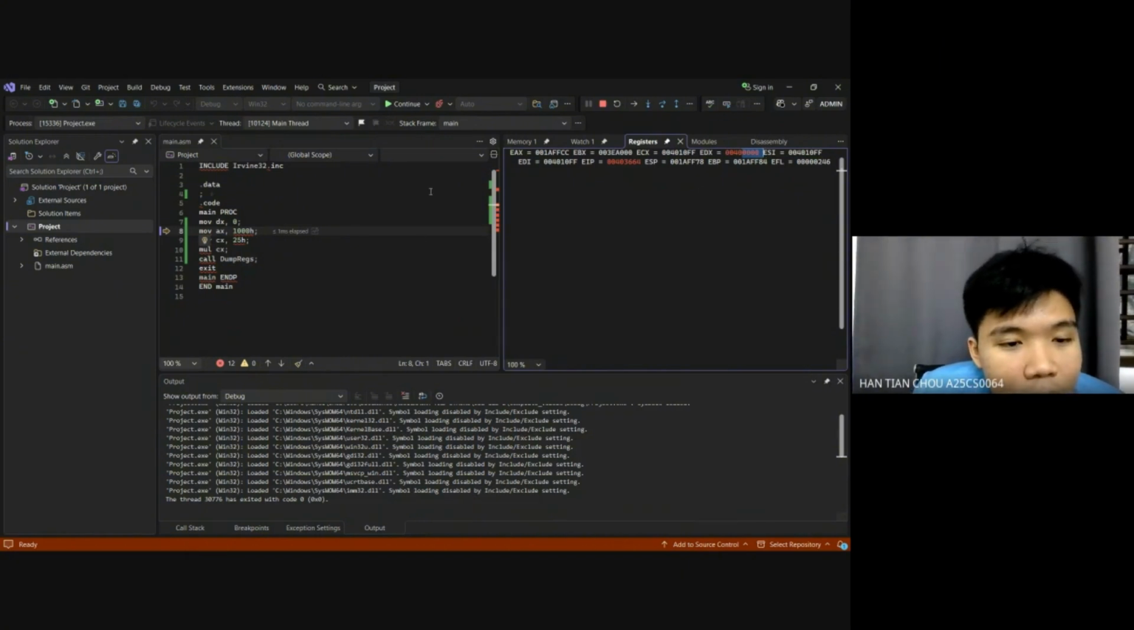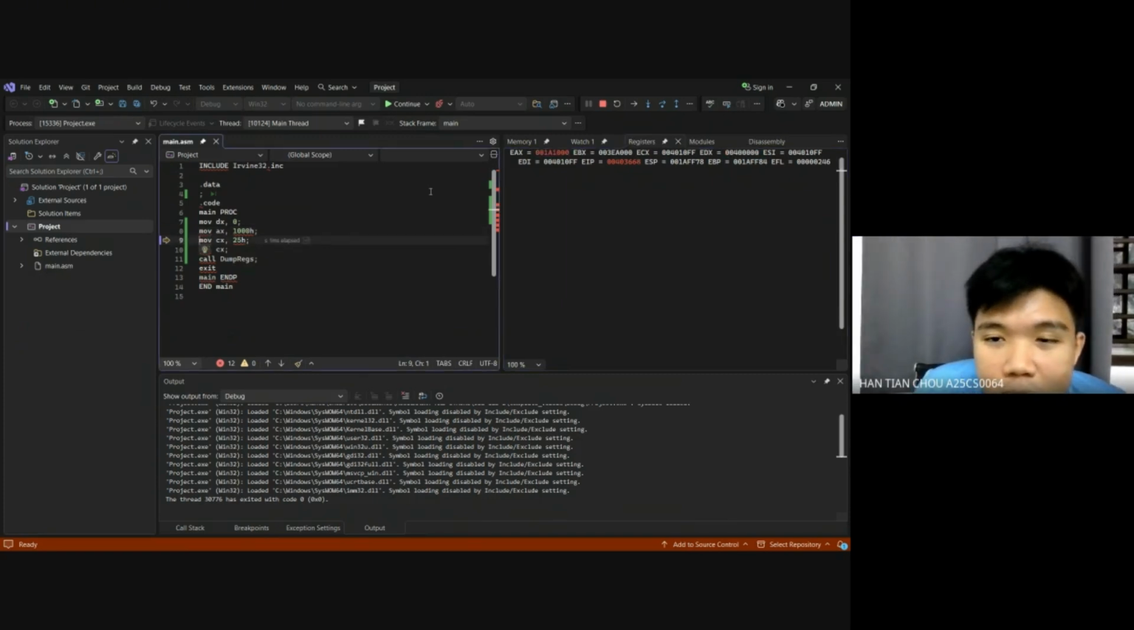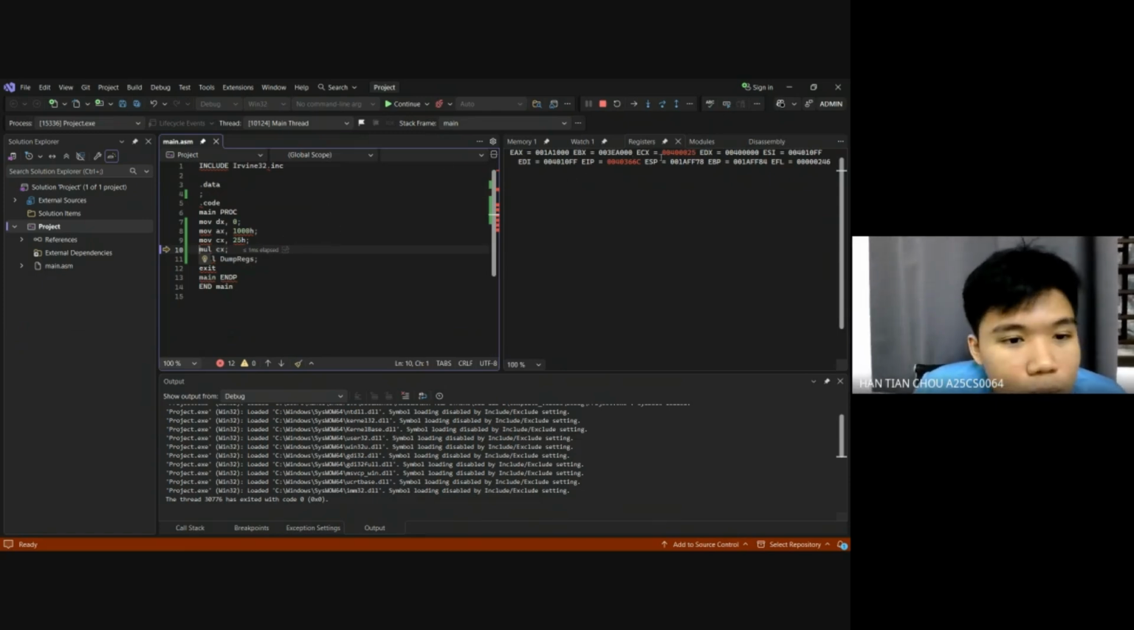Then move ax, 1000 hexadecimal means moving 1000 hexadecimal to ax. So after executing it, you can see the lower 4 digits of eax become 1000. Then after executing the move cx, 25 hexadecimal, it moves 25 hexadecimal to cx. So you can see cx change to 0025.